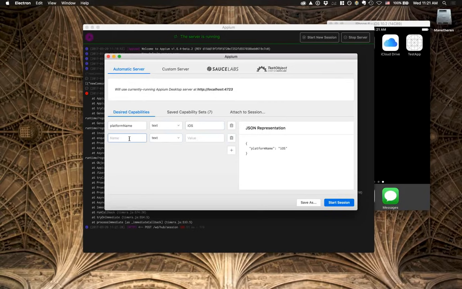The capabilities themselves are not pre-specified by Appium Desktop. So we give you complete freedom to use or not use any capabilities that you want, which means that in order to use Appium Desktop's new session window successfully, you'll want to consult the capabilities documentation or look at one of your existing scripts and pull the capabilities from there.